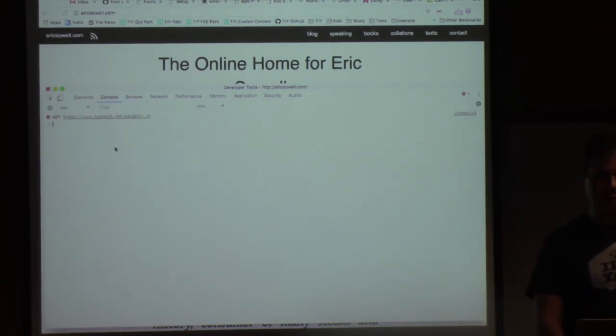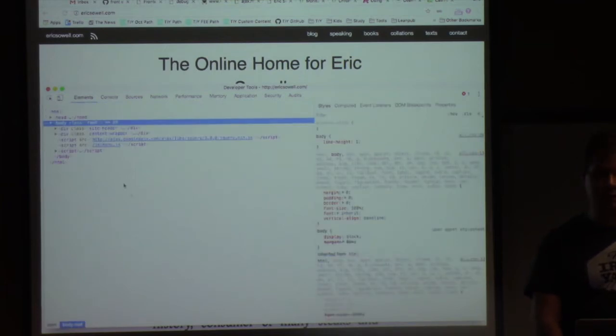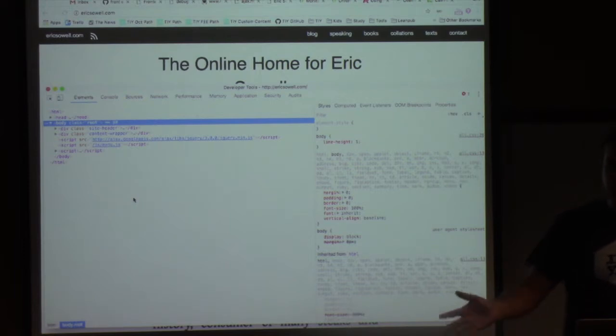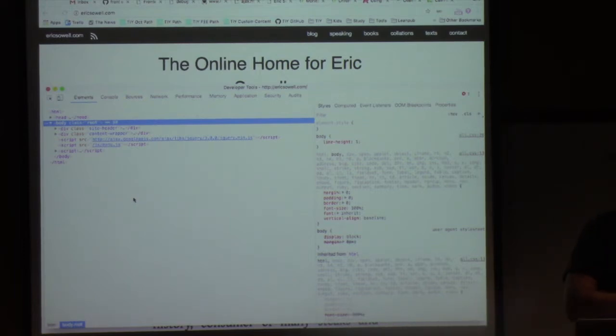Console, apparently somebody needs to get rid of that. I'm going to talk to that developer. And then the elements page. Spend a good time here. So that's the base. That's how you use the Chrome developer tools, at least for the most part.